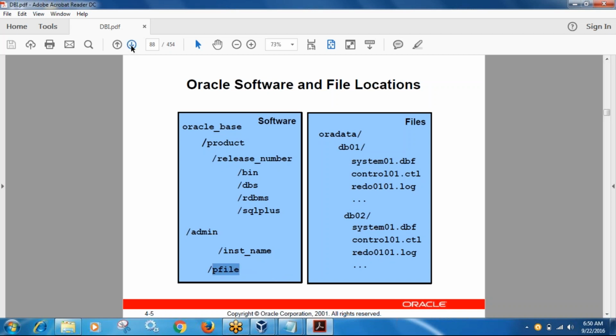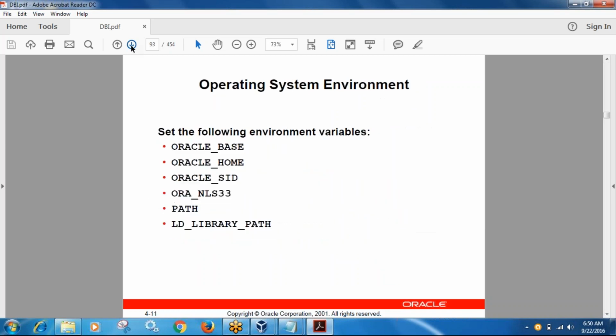This is the thing. And one more thing that you need to know: can you see the terminology that I was explaining to you about? The operating system environments: Oracle base, Oracle home, Oracle SID. Is it clear? So right now these are the three things that you're going to learn when you set the particular terminal after you have installed the Oracle software.